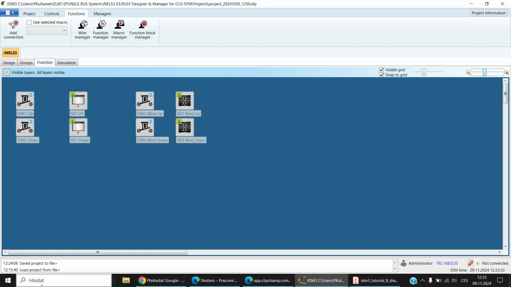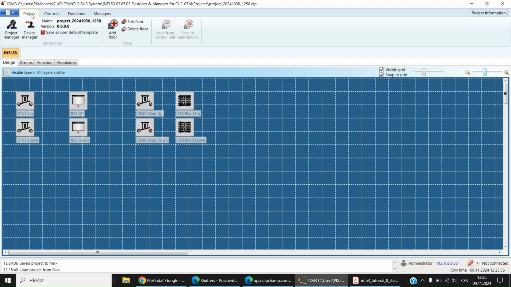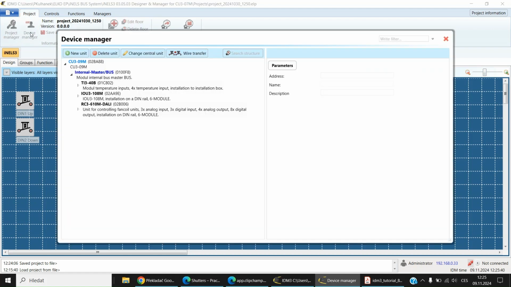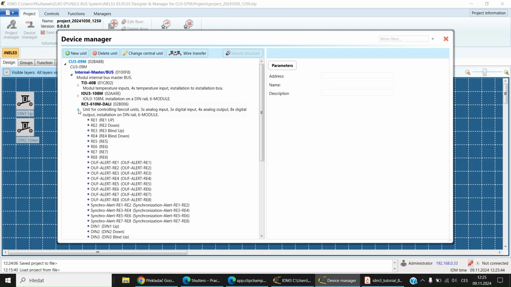Again, we will mark the used inputs and relays in the device manager. Switch from Functions to the Project tab, select Device Manager, and here correct units for function block. In our example, we use, again, unit RC3. Relay 5 for motion up, with name up FB. F as function, B as block. And relay 6 for motion down, with name down FB.